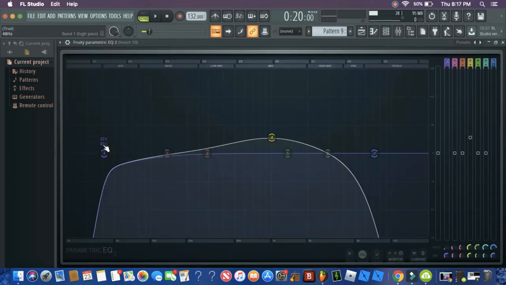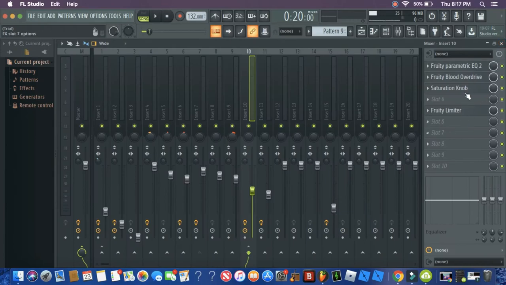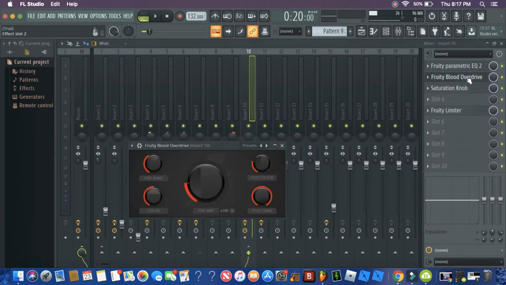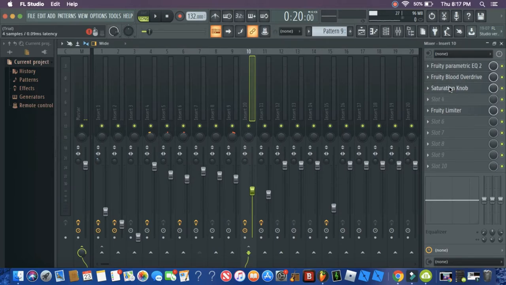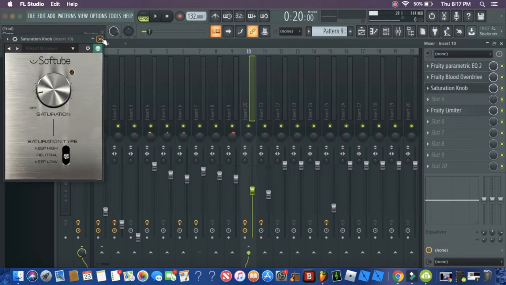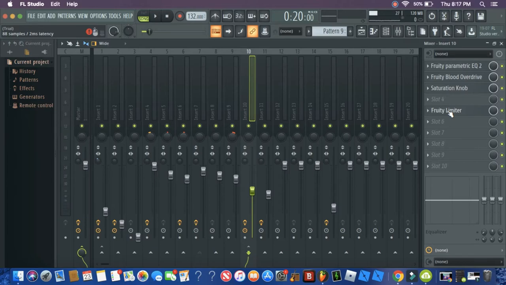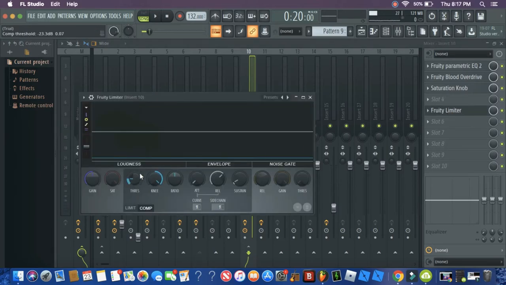Next up, we got the 808. For the 808, I put another EQ on the top and did a low cut around 40Hz, boosted the high mids at around 1000. Then I added a Fruity Blood Overdrive to basically boost the sound, make it sound more fat and distorted. Then I added a Saturation Knob. It basically distorts it even more. And then after that, I added a Fruity Limiter, basically to sidechain it with the kick.